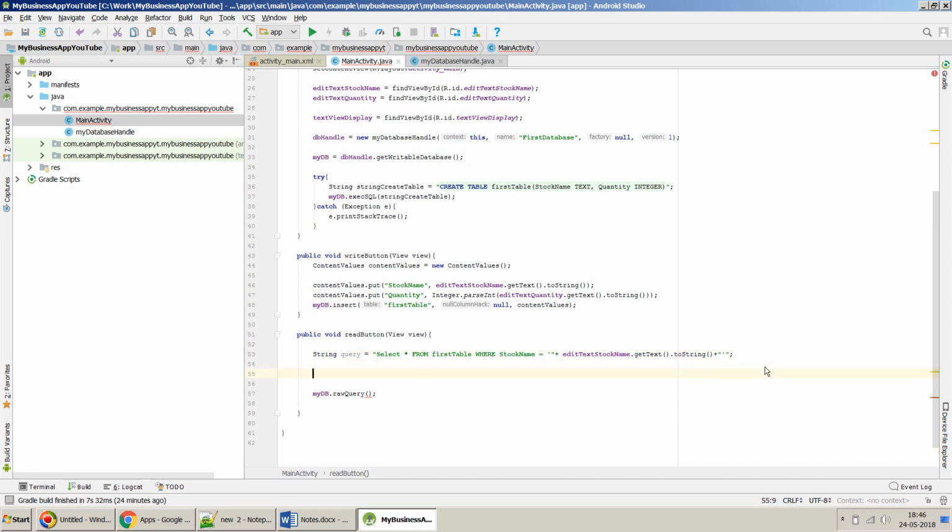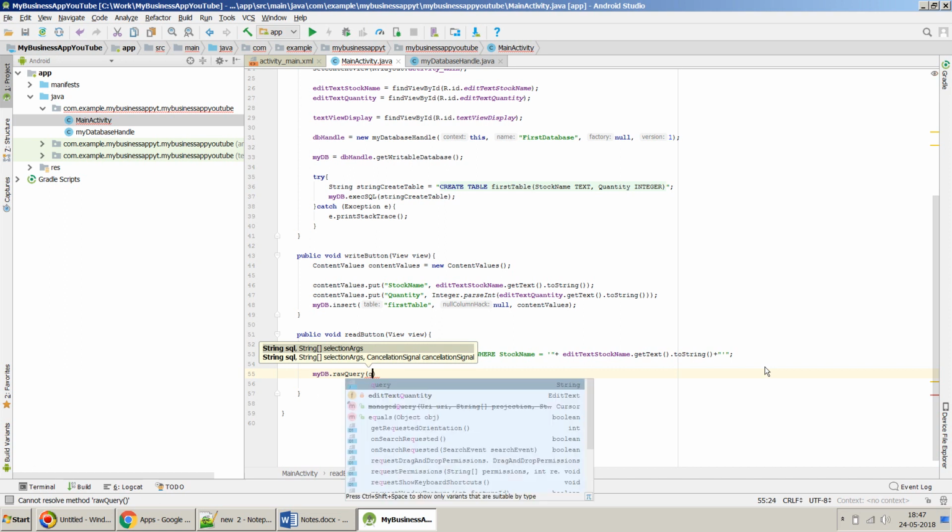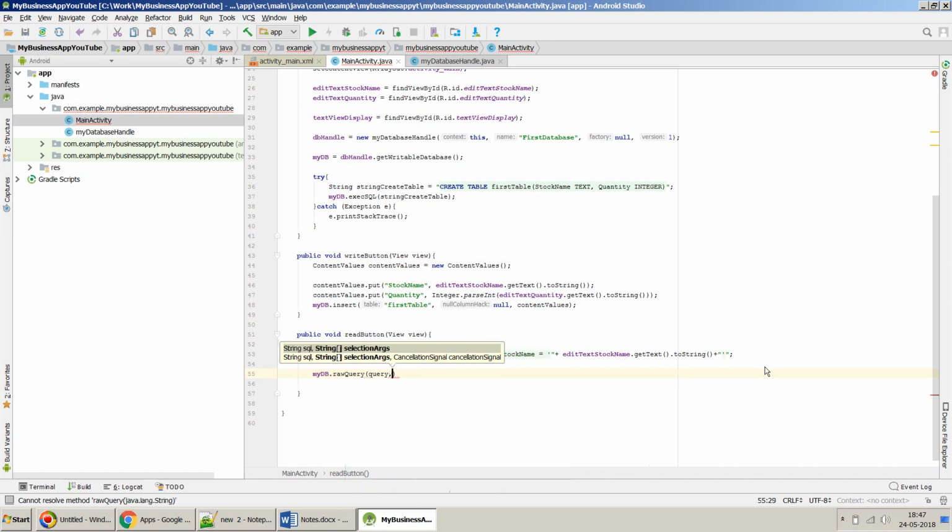That's it. So once we have this query, we can just run this query using this command rawQuery, and the first argument will be my SQL, which is the query over here, and the second will be the arguments. Over here we are not passing any argument, so I'm just giving null. What this will do is return me the cursor to the database. So we should also define a cursor here. Cursor my cursor equal to, yeah.